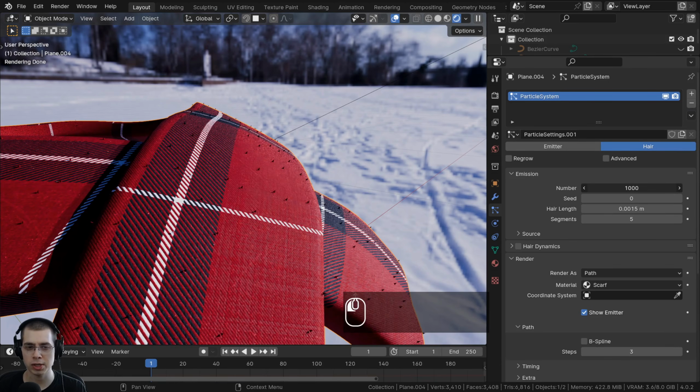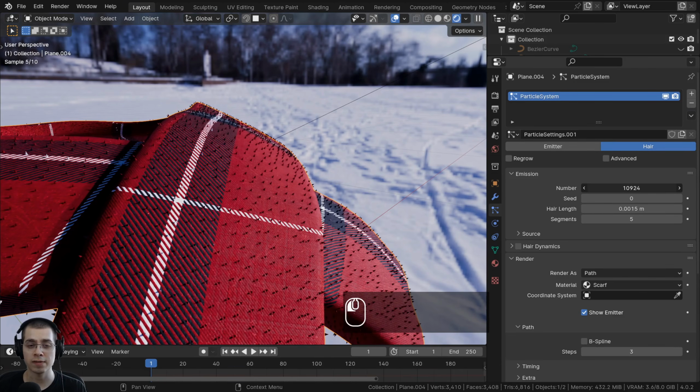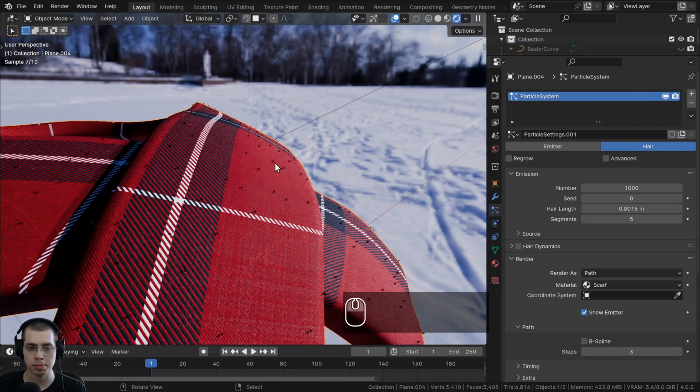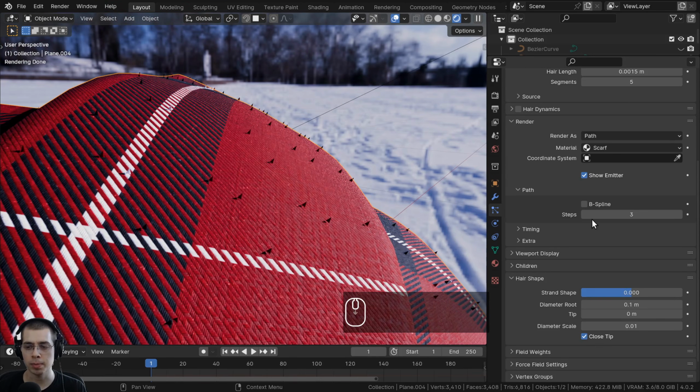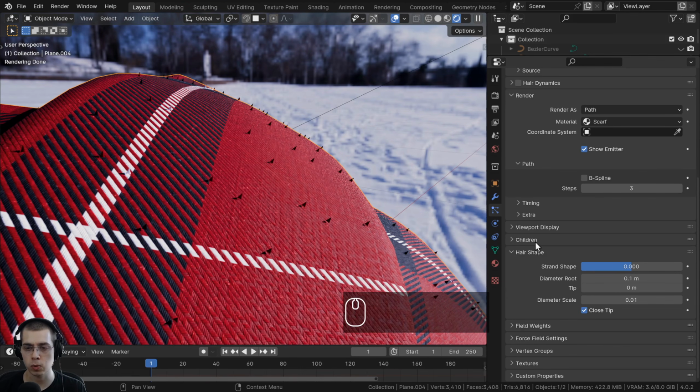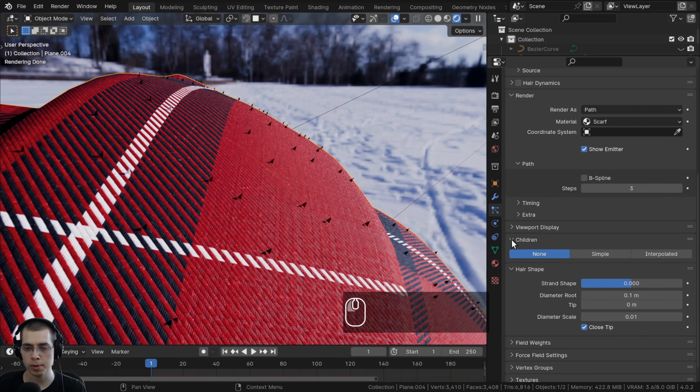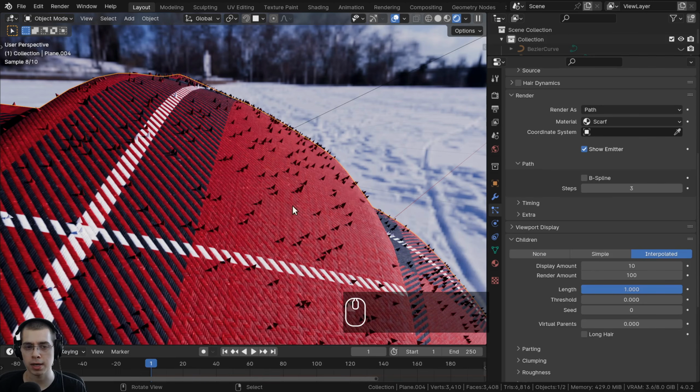So if we wanted to, we could turn up this number. However, we're going to have to turn this number up really big to be able to have enough fuzz. So what I'm going to do is instead use this really cool children setting. So I can open up the children here, and I can change it from none to interpolated. And so this is going to add more particles for every particle which is already there.